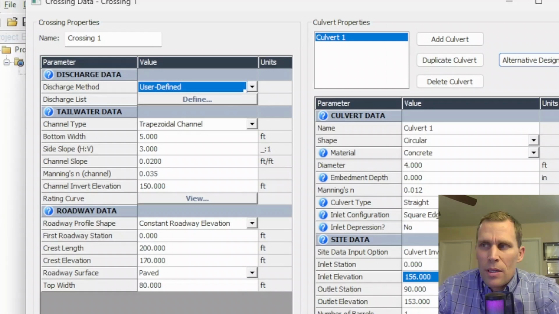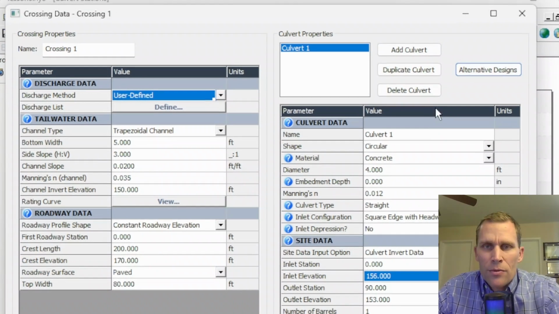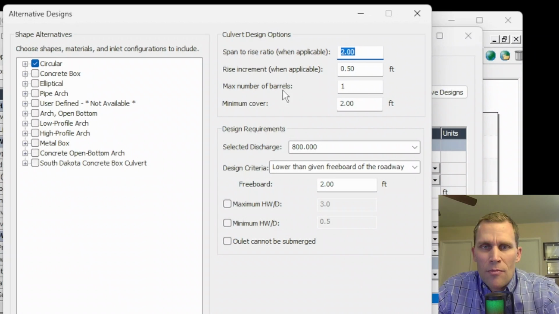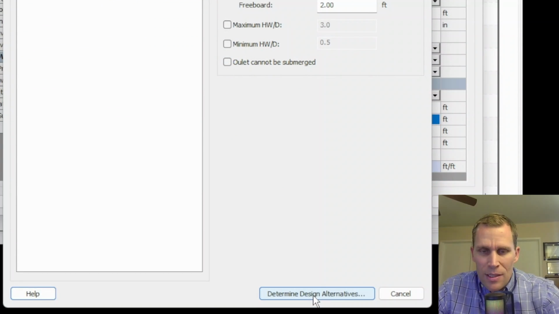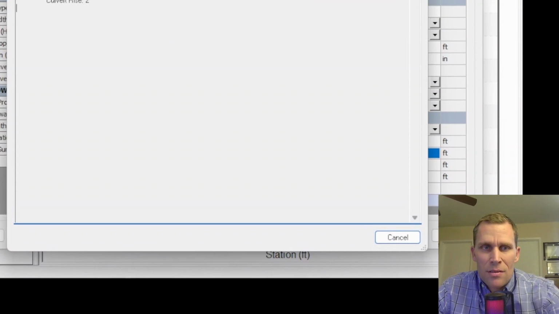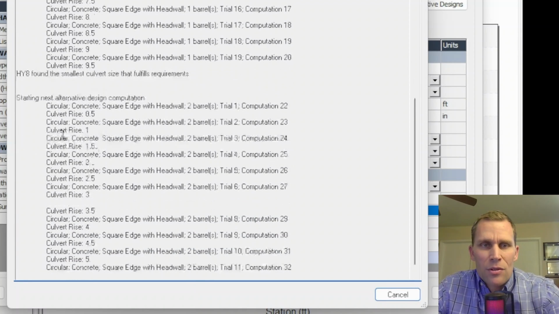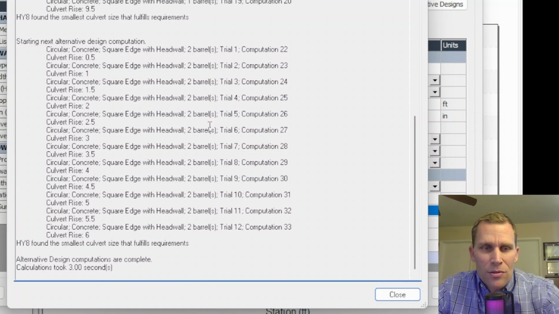What I'm going to do now is increase the number of barrels. So I'm going to click on Alternative Designs. And then for max number of barrels, I'm going to change the 1 to a 2. That's the only change I'm going to make. Not going to mess with any of the other parameters. I'm going to click on Determine Design Alternatives, which is basically the compute button. It found the solution for 1 barrel, and then it found the solution for 2 barrels. It says the calculation took 3 seconds.